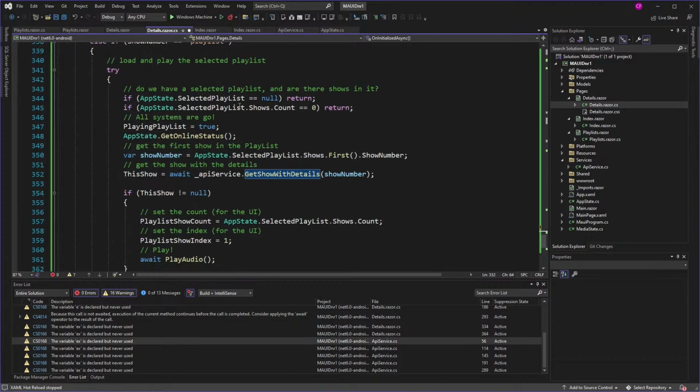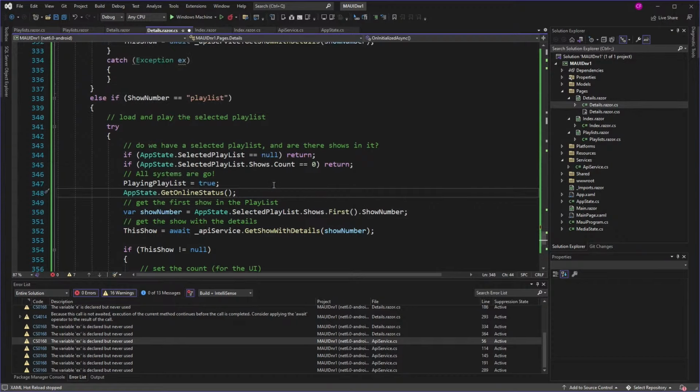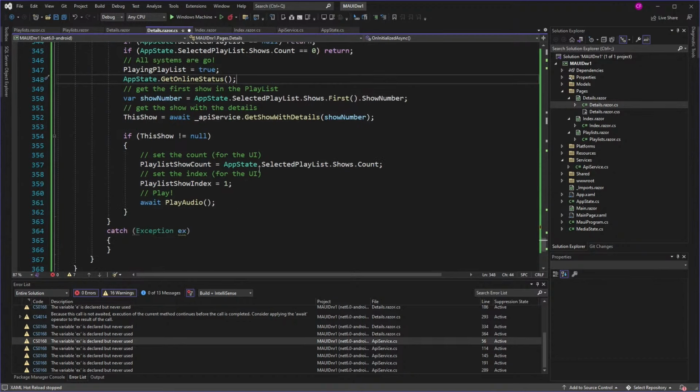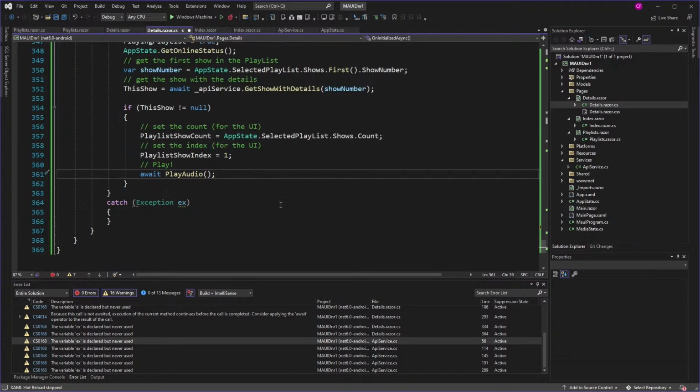First of all, do we have a selected playlist? No? Bail. Are there any shows in it? Nope. Bail again. Now we're ready to go. We're going to set playing playlist to true. Going to get the online status, and then we're going to get the show number from the first show in the playlist. And we're going to retrieve the show with the details, just like we did up here. And if that comes back not null, we'll set the playlist show count to count and the playlist show index to 1. And then we're going to say play audio. I know. How cool.